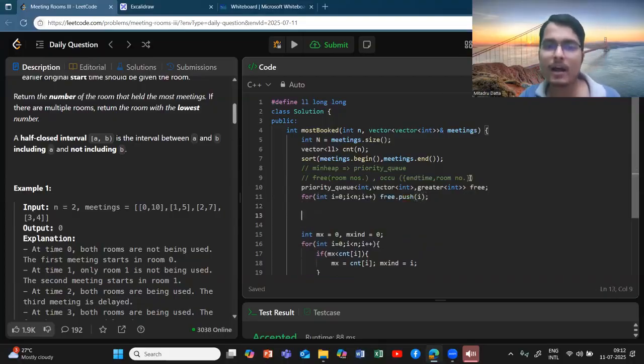Okay, and you also initialize something occupied. Okay, priority queue of occupied. I am initializing a minimum heap, and instead of integer only, you have a pair, right? Instead of this whole integer, you have a pair. So what you do is very simple. Pair of long comma integer.